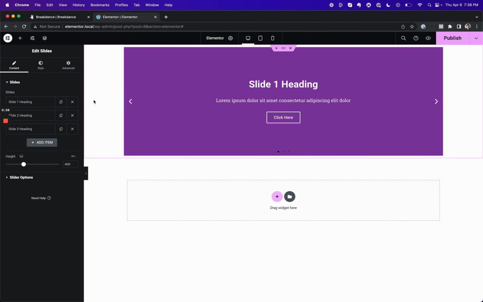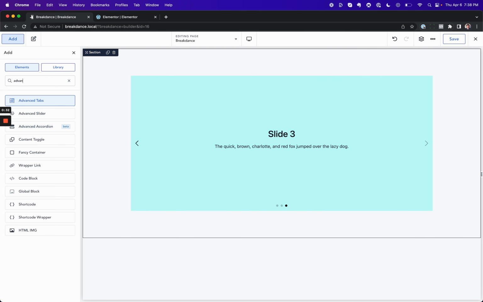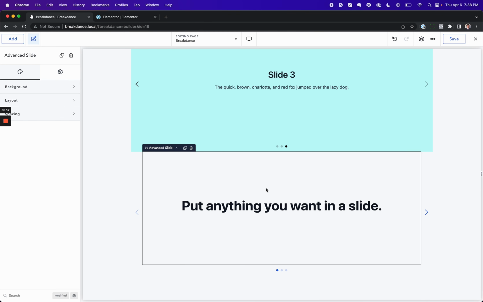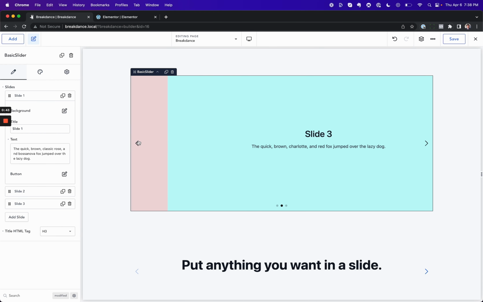You have the slider, you can specify your content. Breakdance takes it a step further with the advanced slider element. The advanced slider element allows you to put anything you want inside the slide. Whereas with the basic slider, you're limited to a title, that would be the title of the slide that you see right here. You're limited to text, and then you can add a button or you can set a background if you don't just want to use the solid color.